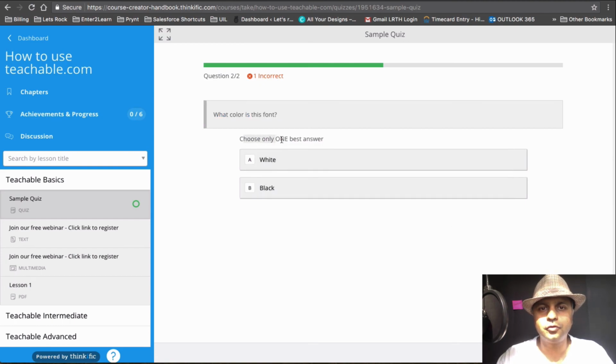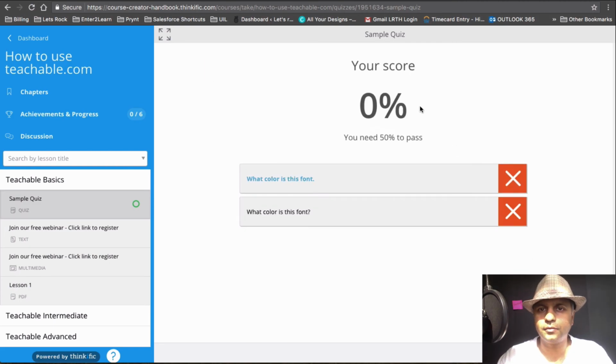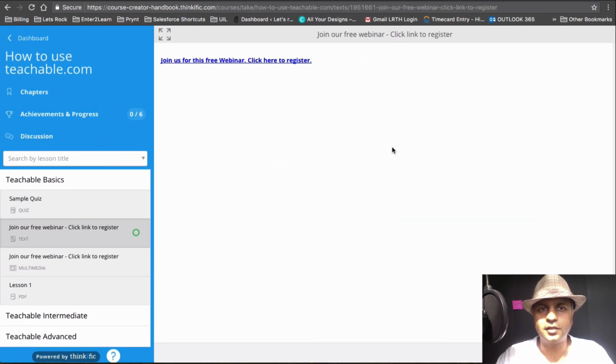Choose only one best answer. Which color is this font? I'm going to say white. This is incorrect. Next. Your score is 0%. I failed the test because we had said that you need 50% to pass. So I'm going to go to next.